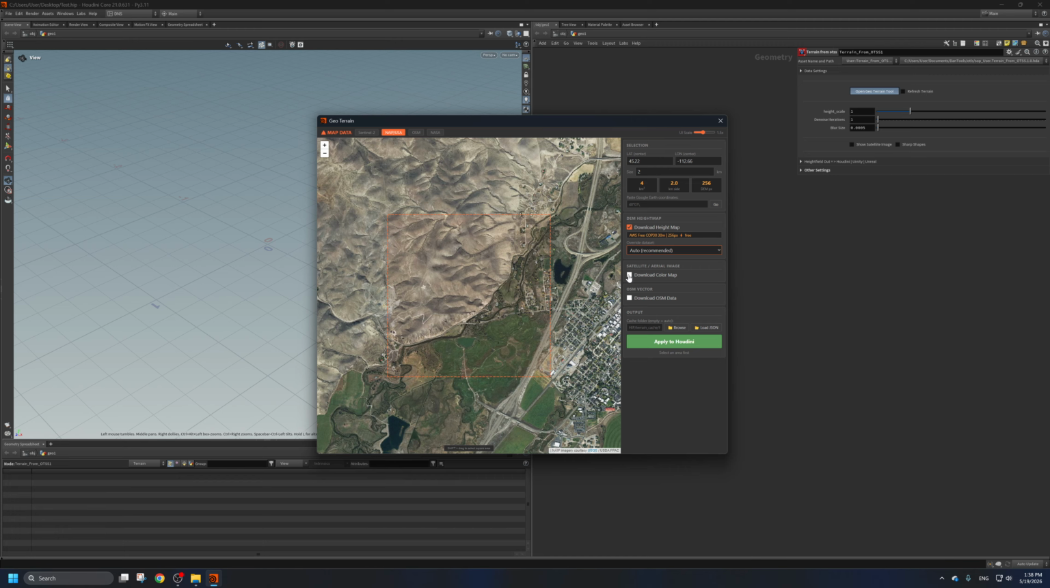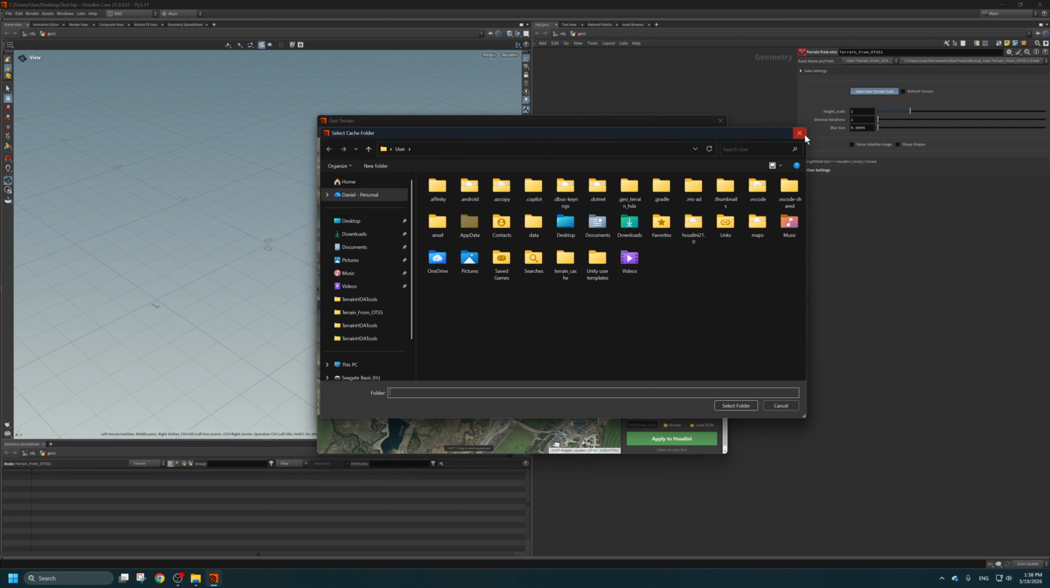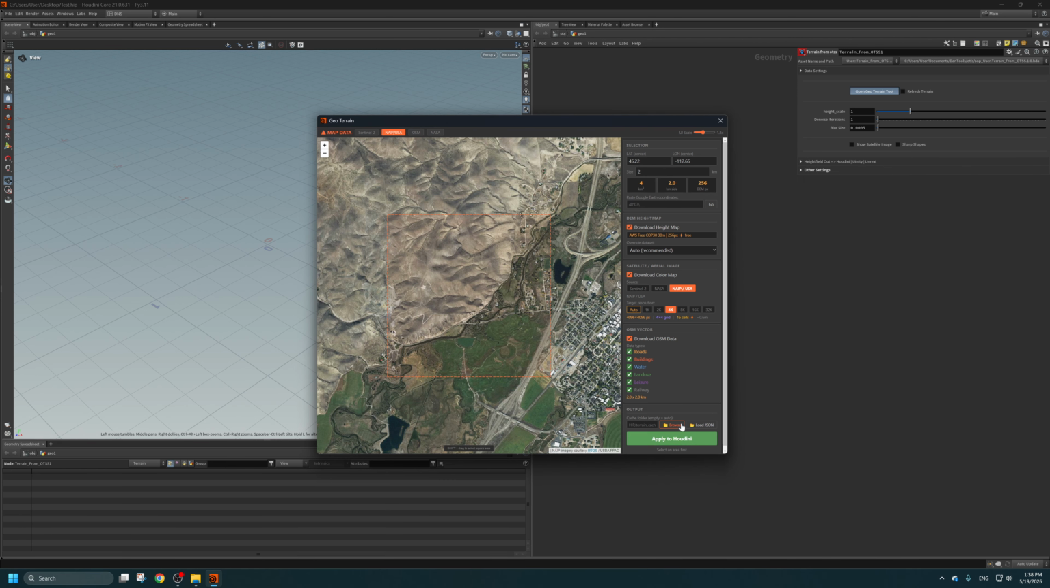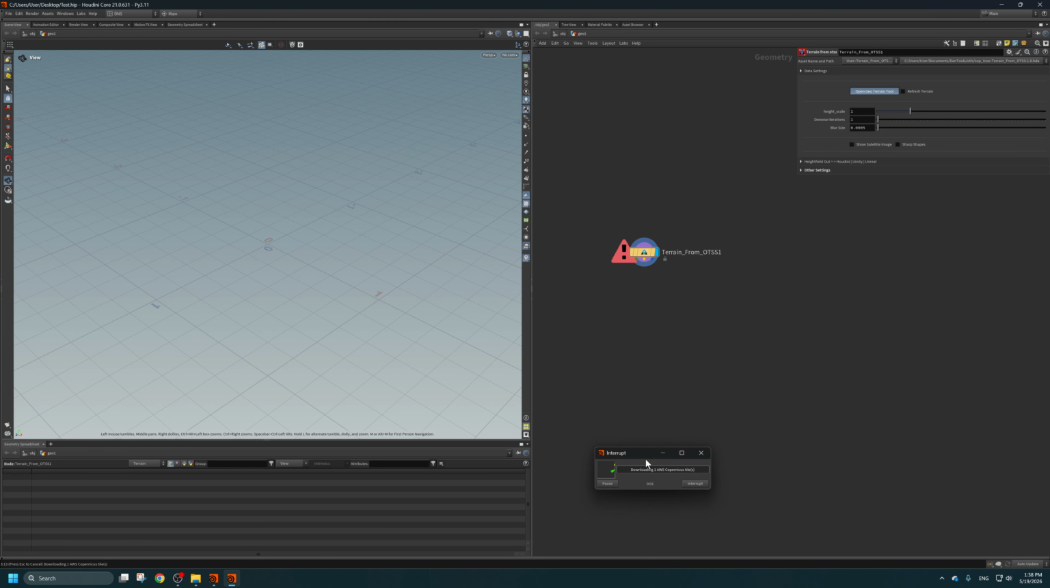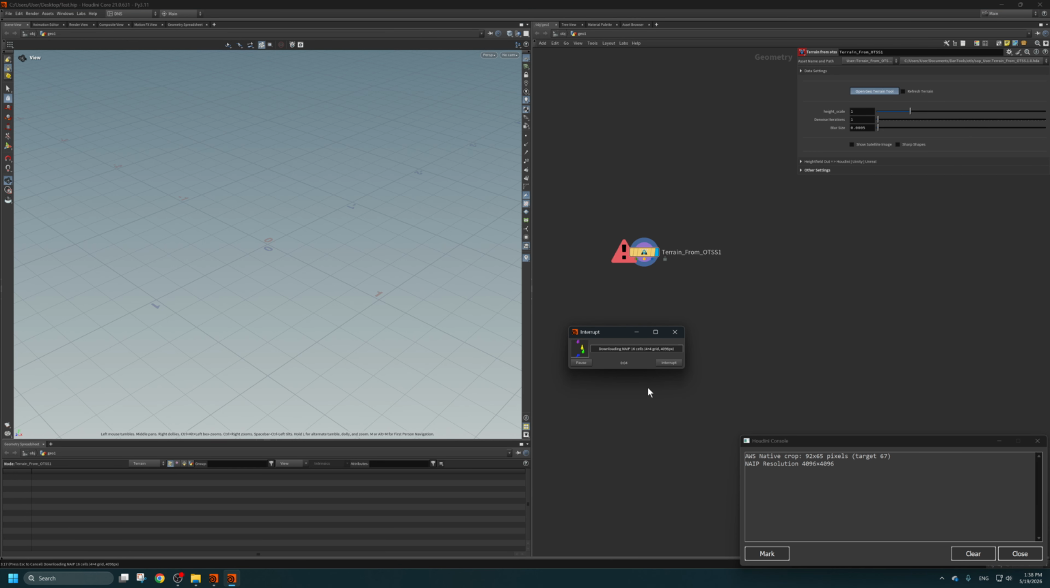We have a color map now because we are in the US. Let's use this one, 4K. It's the default and it's really nice. Also OpenStreetMap data. Click all of this and apply to Houdini. It will create a new folder based on the hip file, but you also have the choice to create another folder. This is just a JSON file, used to reload after we download, so you can go back to this place if you need some extra data. Anyway, let's apply to Houdini, and now we are downloading the data from the service.